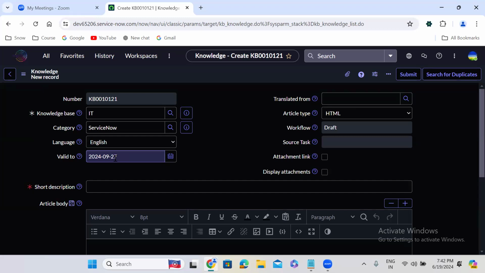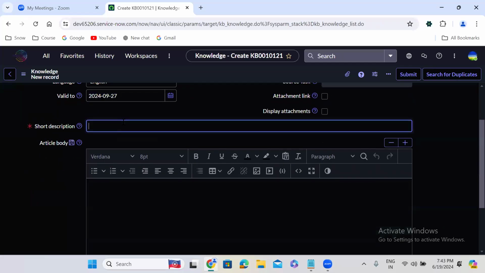Likewise, these articles are also valid only till a certain period of time. When we create the knowledge article, we also specify till which date this particular article is valid. This valid to date is actually the retirement date. Then here I am providing the title: top ServiceNow issues and solutions.